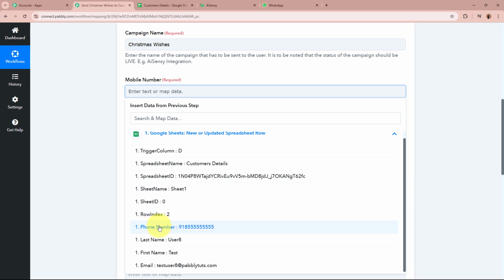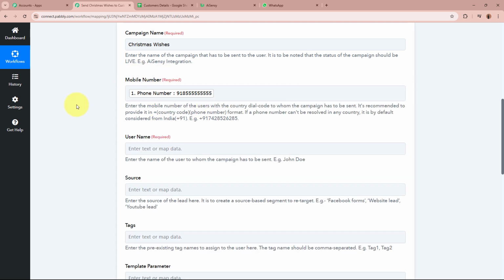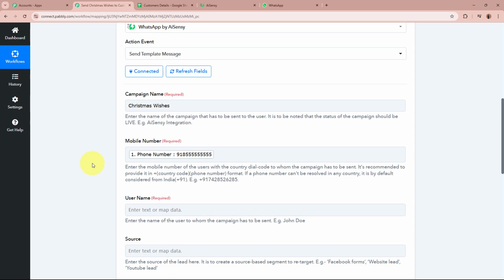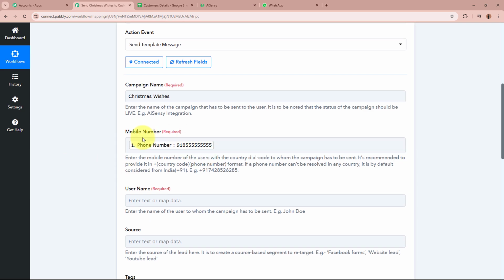So in the response, I have received the customer's phone number. So for the data of this mobile number, I'm going to select the data of the phone number of my customer to whom I want to send a WhatsApp message. As I've selected the data from my previous response, the data is mapped. And as I map, the data has now become dynamic. That means now whenever a new response is captured in our previous step, automatically in place of this mapped data, the new data is going to be updated, okay?